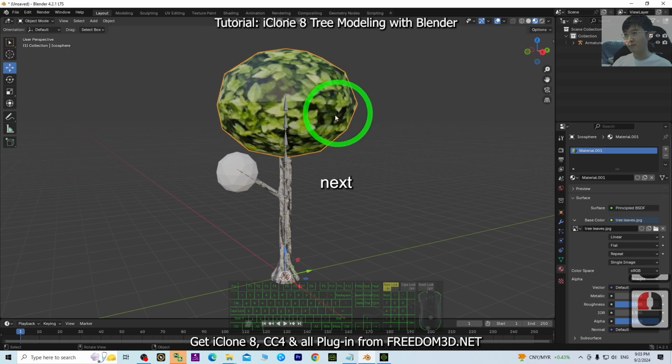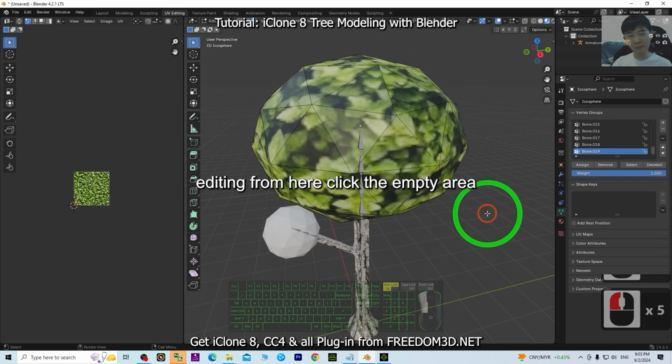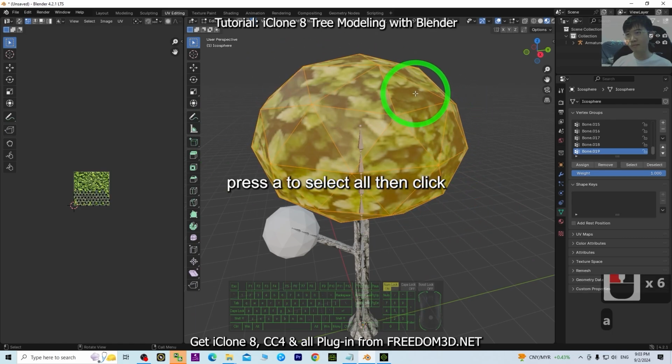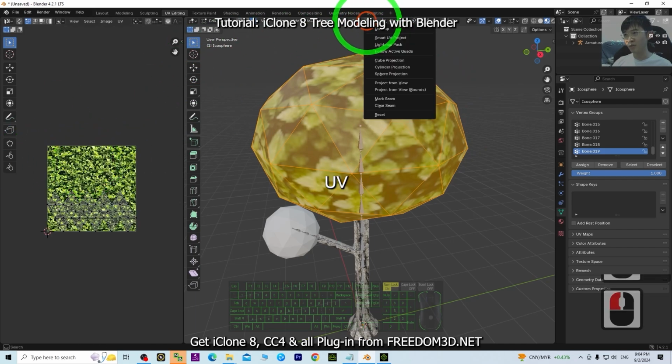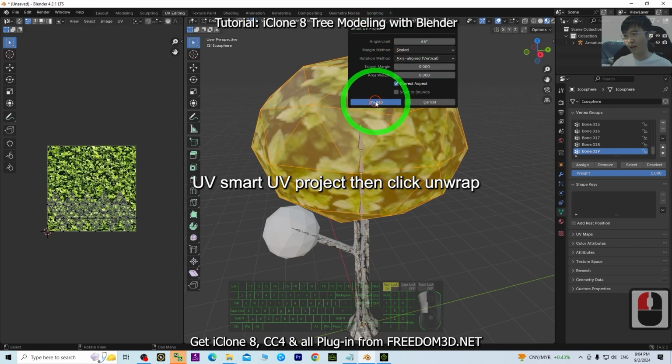Next, here, click, go to the UV editing. From here, click the empty area, press A to select all. Then click UV, Smart UV project. Then click unwrap.